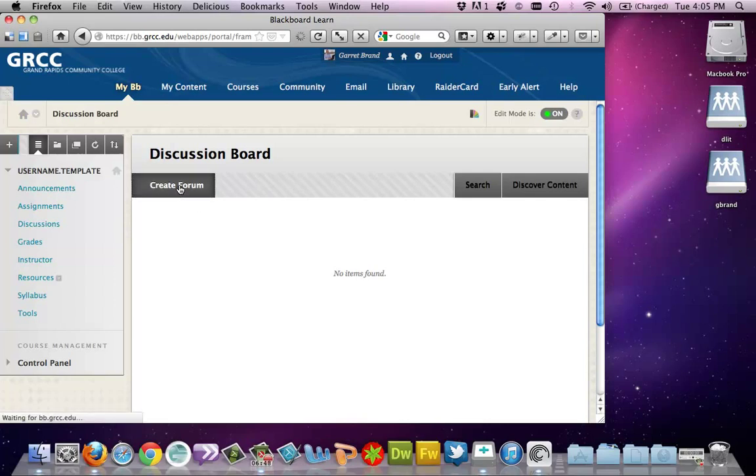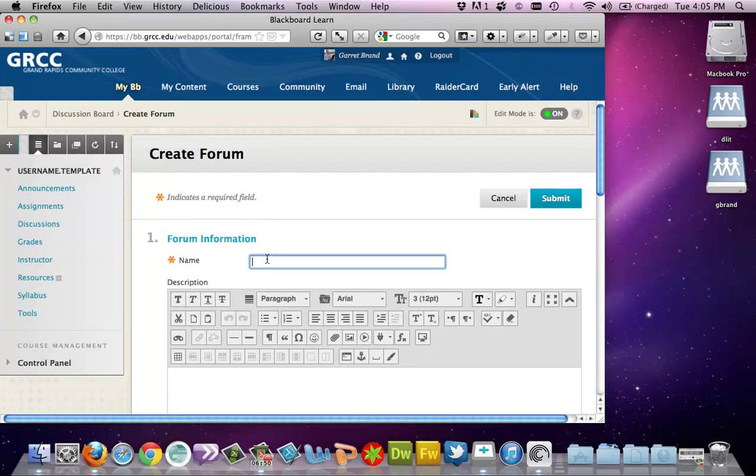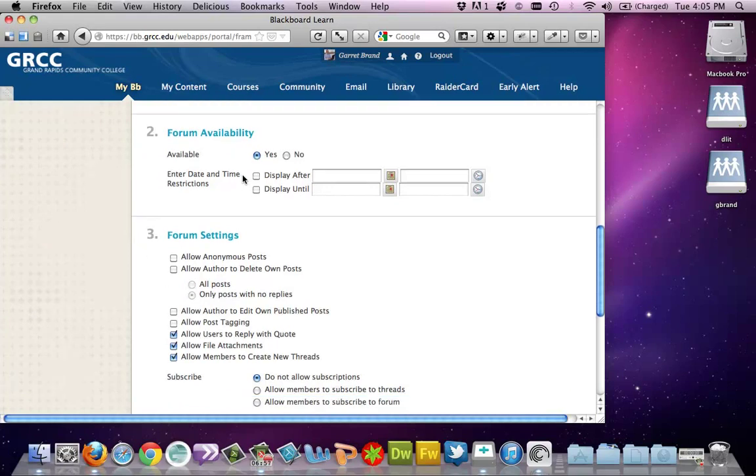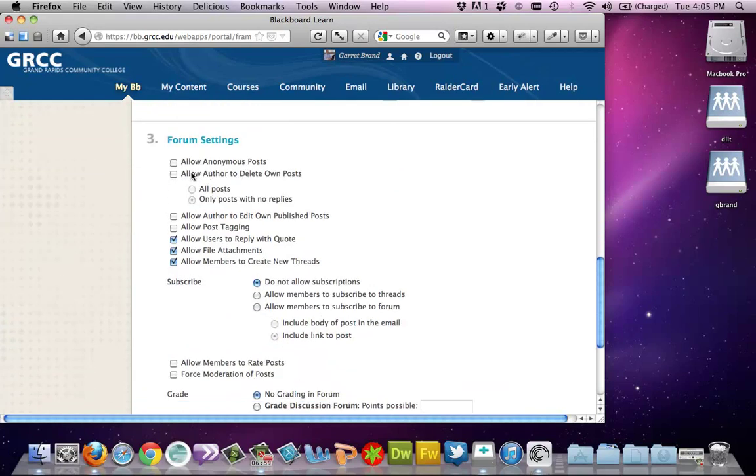So you just click Create Forum, and I'm just going to call mine Questions, and then look at some of these settings. I do want it available. I don't want to allow anonymous posts. I'll let folks delete posts if they want to, but only if there aren't any replies, because if they delete a post and there are replies, it could remove all those replies. I'll allow them to edit their post, tag their post, and these other things.